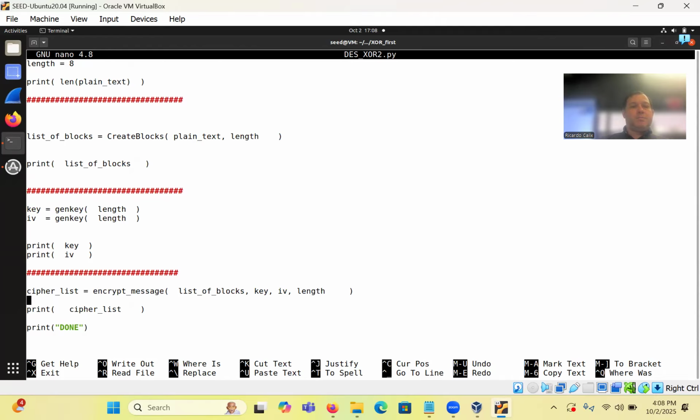All right, we print them, and then we provide the list of blocks, the key and the initialization vector, plus the length of the block to cipher a list, to encrypt message. And then that function is where we're going to go in and kind of dive into it. But when it's done, it produces cipher list. And here I'm just printing it.